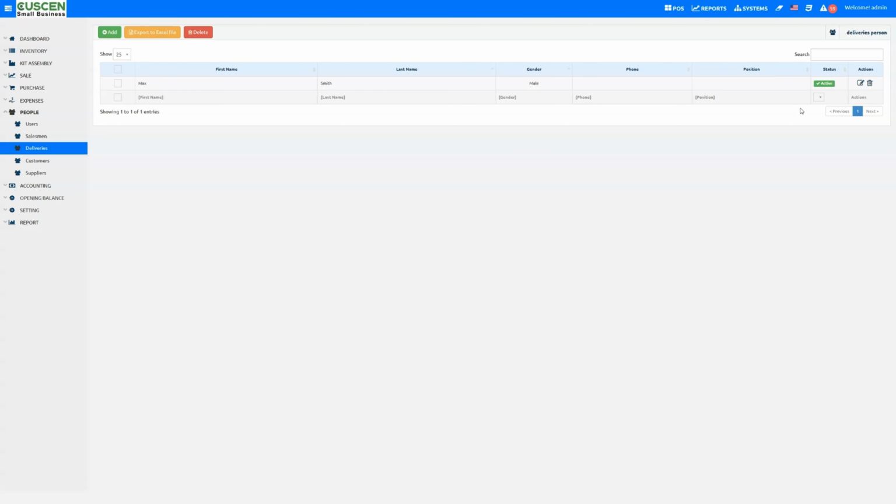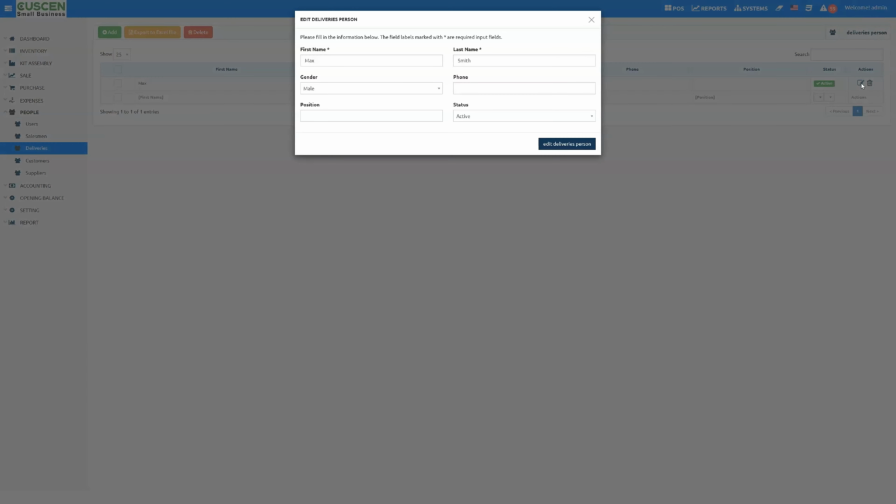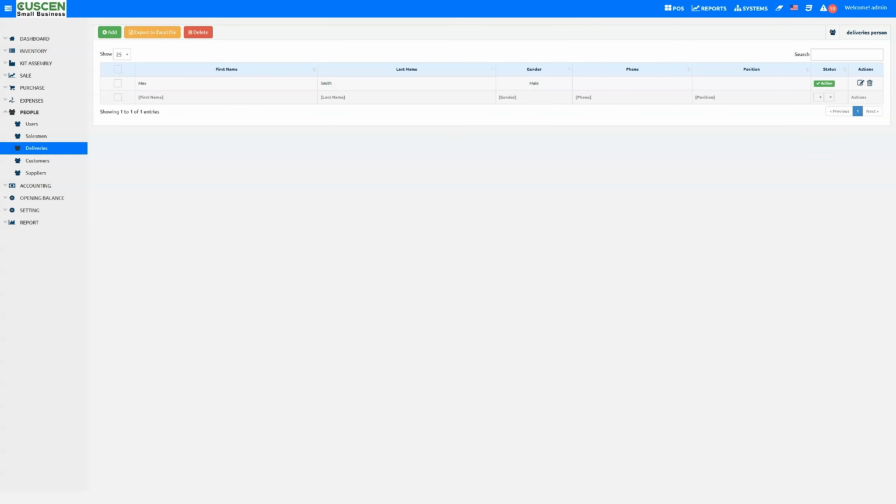We can examine an entry. Here, we have a delivery person. You'll see his full name, gender, phone number, and his position. And the status is marked as active, indicating he's available for deliveries. If you're looking for someone specific, we can use the search bar at the top right to find the delivery person quickly. The action column contains options for editing or deleting personnel records. This ensures your delivery personnel data is always up to date.